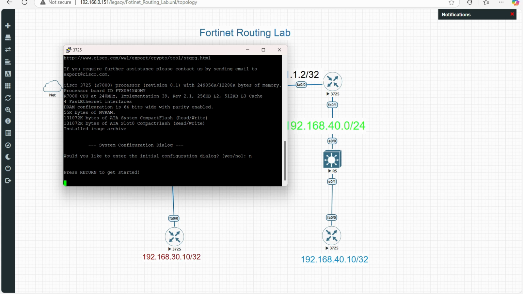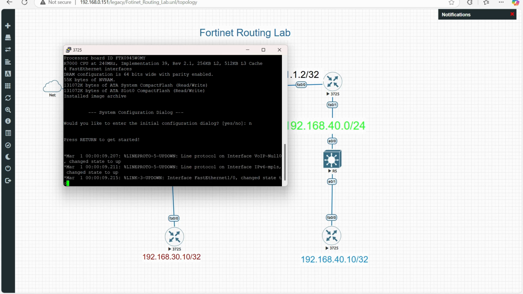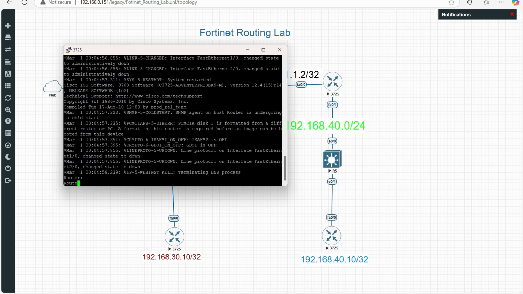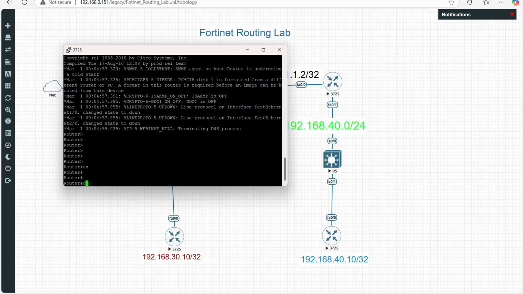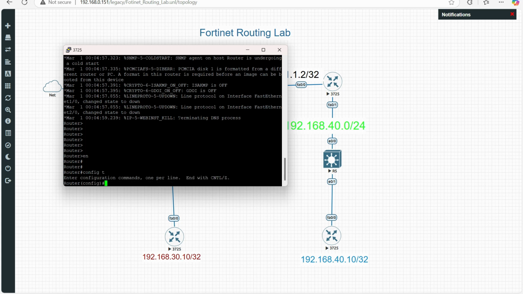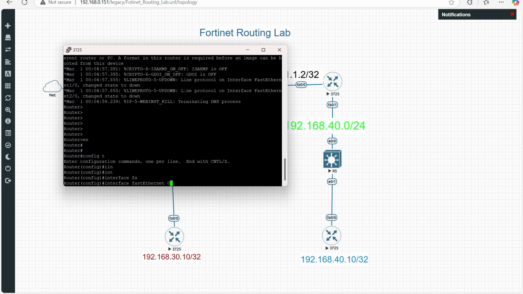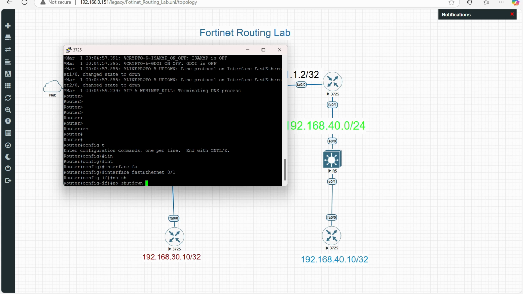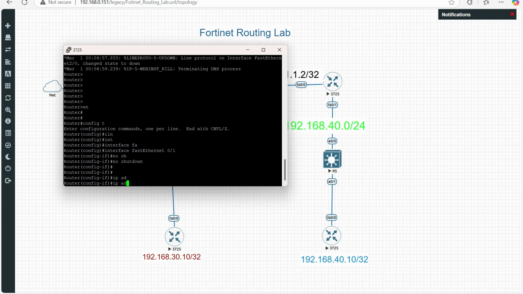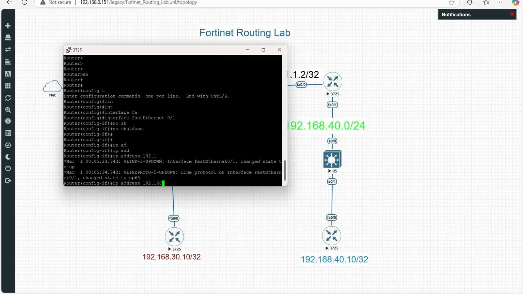So let's configure this router. We will just assign the IP address first, and after assigning the IP address, we will not configure anything else. First, we will configure the static route on the FortiGate, then I will configure the Cisco side. So on 0/1, I need to add one IP address: 192.168.40.1.